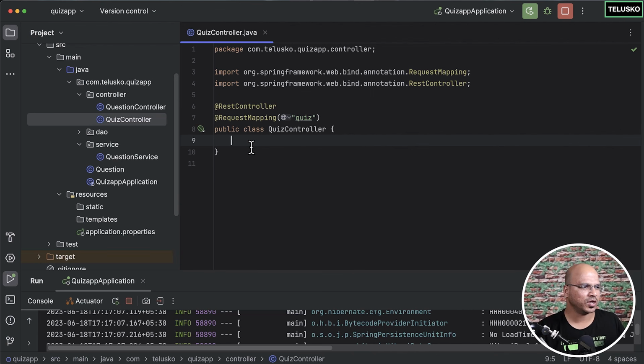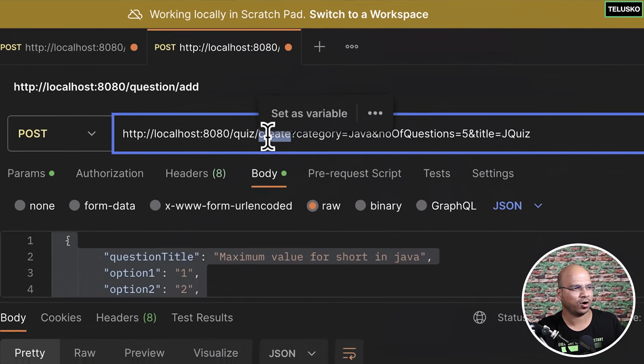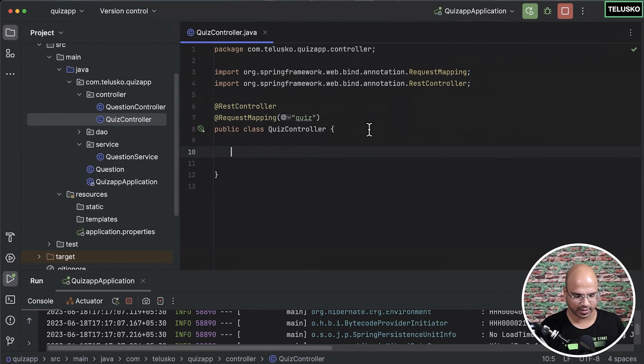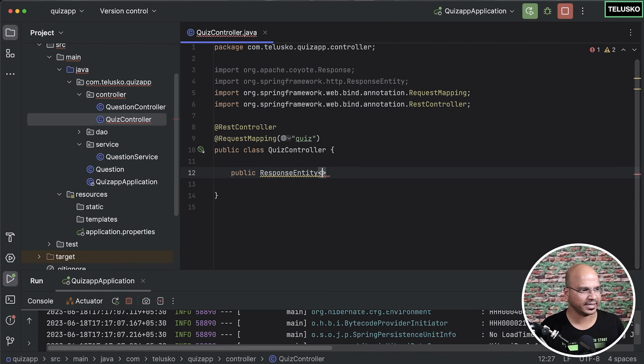Okay, so once we got our controller here, we need to create a method, right? Because if you go back here in the Postman, we need a method for create, right? So we have mentioned quiz. Now we have to create a method for create here. So I will go back here and say public. Now, once the quiz is created, of course, I want the response. So I will say response entity, and I want to return a string and the method name, let's say create quiz.